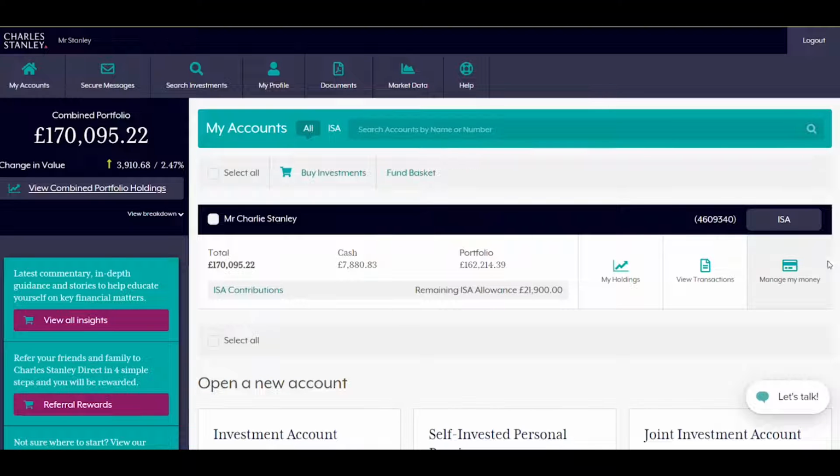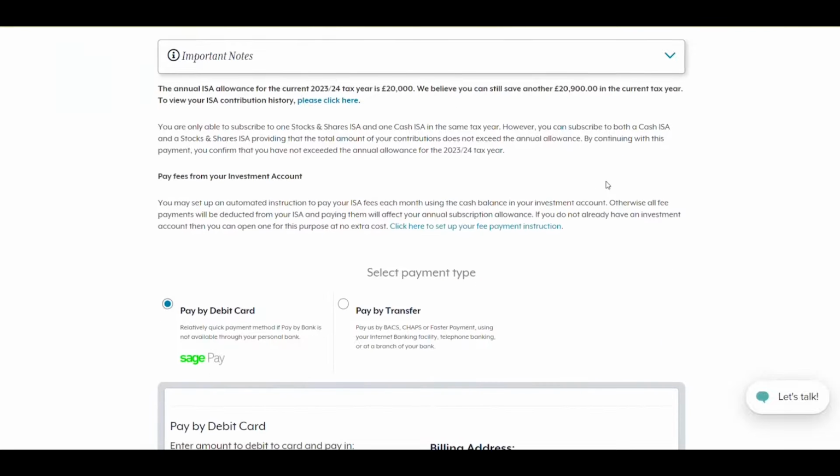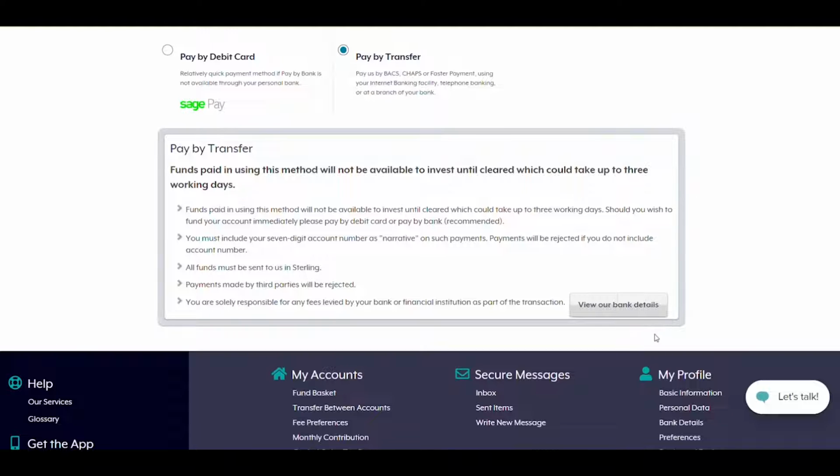If you would prefer to make an electronic payment, you'll need to instruct your bank and not us, so you'll need our bank details. You can find them in the same place by clicking Manage My Money, then Pay Money In. This time, though, select Pay by Transfer and then View Our Bank Details.